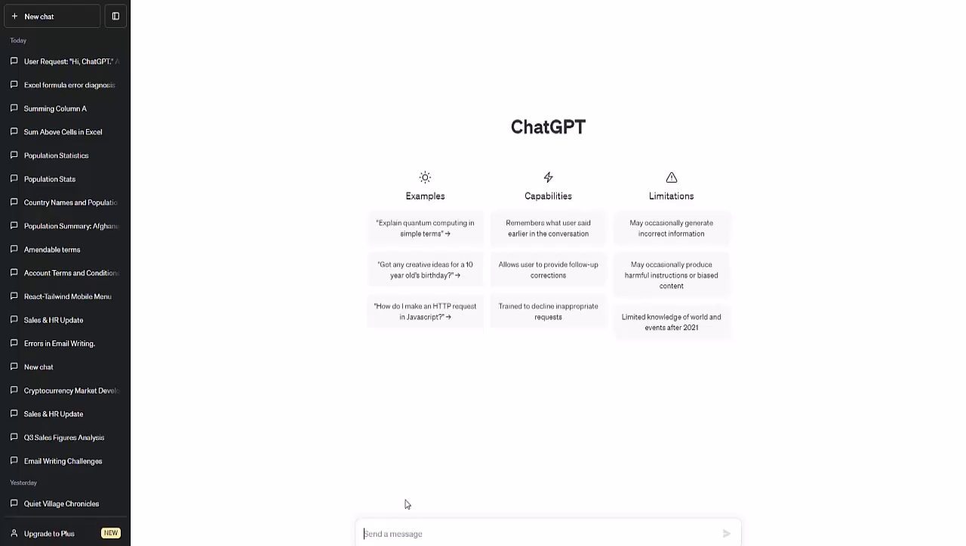So here we are at everyone's favorite chatbot. Now, when we want ChatGPT to teach us something, all we have to do is ask it. Give it a little bit of context in Excel, and then start by asking the first thing you don't know. What is VLOOKUP?